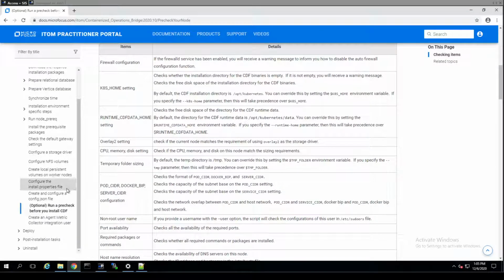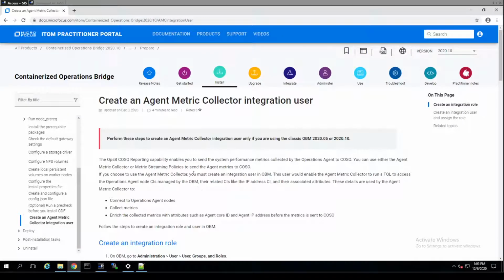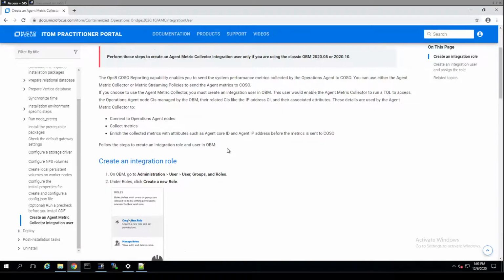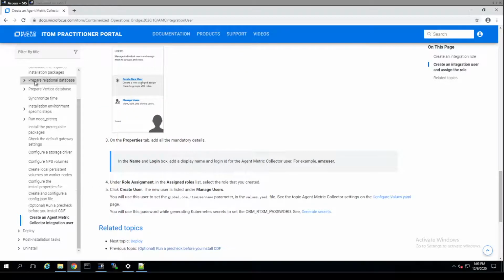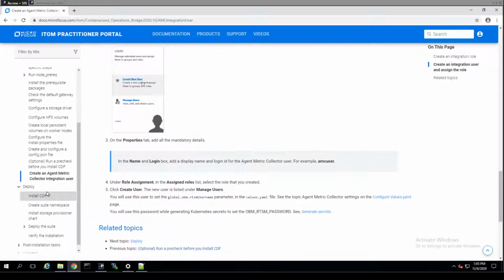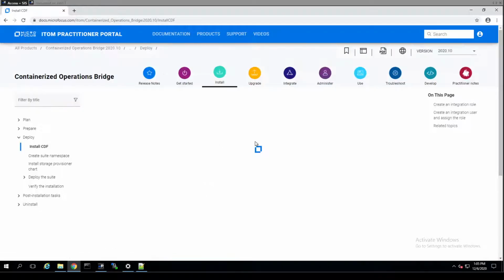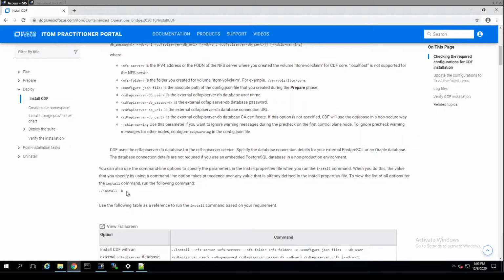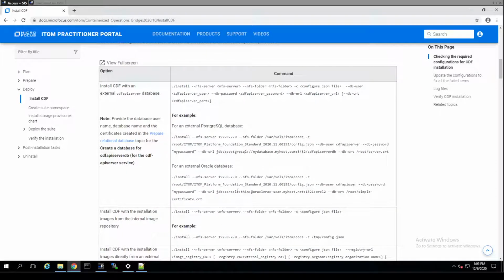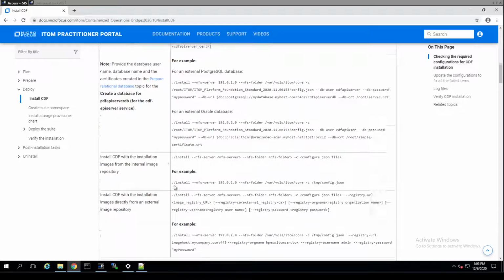Okay, run it pre-check. No, I don't want to. And also, I'm not going to create agent metric collector or anything at the moment because I'm still running the OBM upgrade, frankly, and I don't need to do it. Okay, install CDF. So now we will take this install, and we're going to install it.